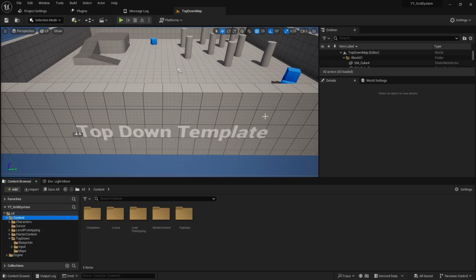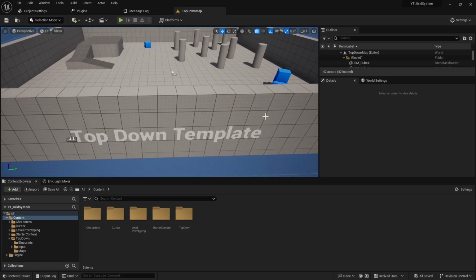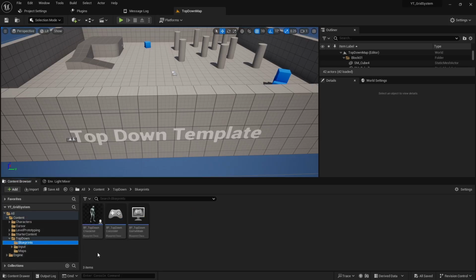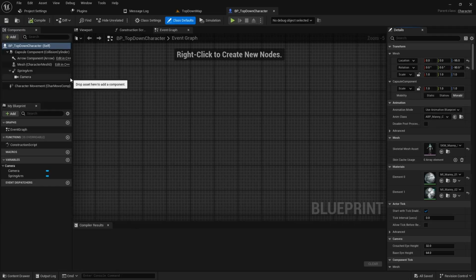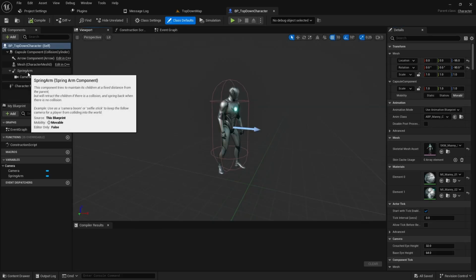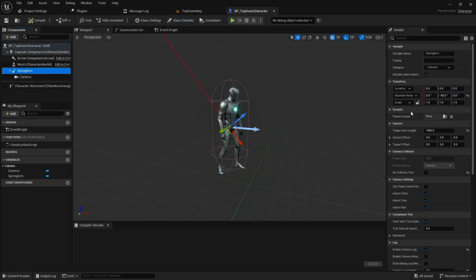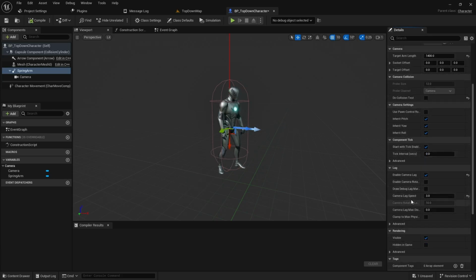Okay, we're going to be working in the top-down template. I think starting off we're going to make some adjustments to the existing code. So in the top-down folder in Blueprints, let's open up the BP top-down character. We're going to select the spring arm in the components tree. In the right-hand side details panel, we'll set the rotation to be -90 degrees. And then we'll scroll down and select the camera lag speed. We'll increase it to 1, which will basically increase the lag, so lower the value to 1.